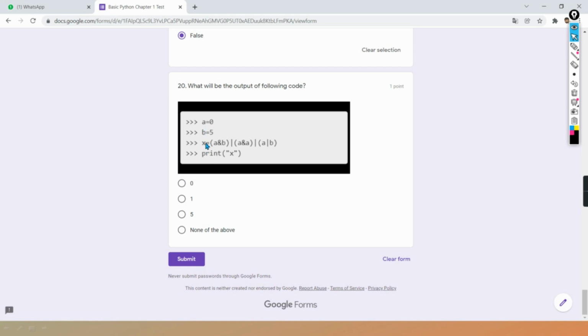Check here. A is 0 and B is 5. In one case, you are ANDing it, so 0 and B is going to be 0. Anything ANDed with 0 is 0. A and A, that is 0 and 0, is 0. And A or B, correct? A is 0 and B is 5, so when you OR it, you will get 5. So finally, in x, the answer is 5. No doubt. But the thing is, you have been fooled here.